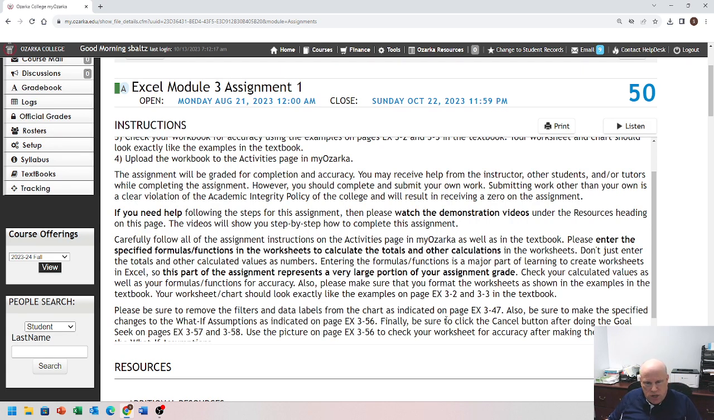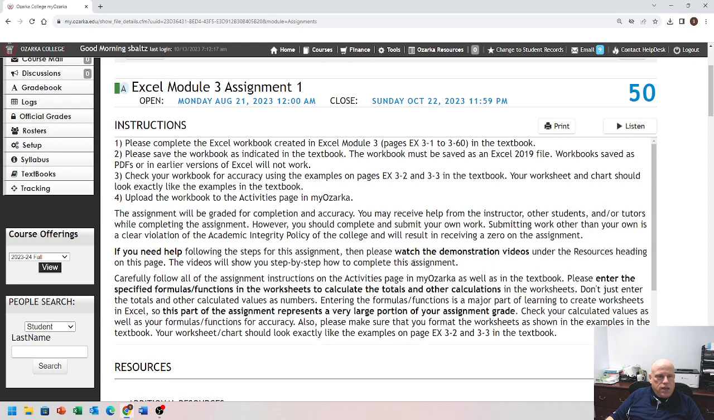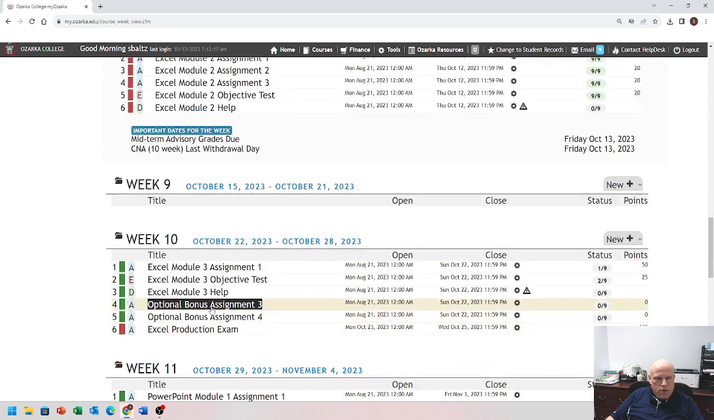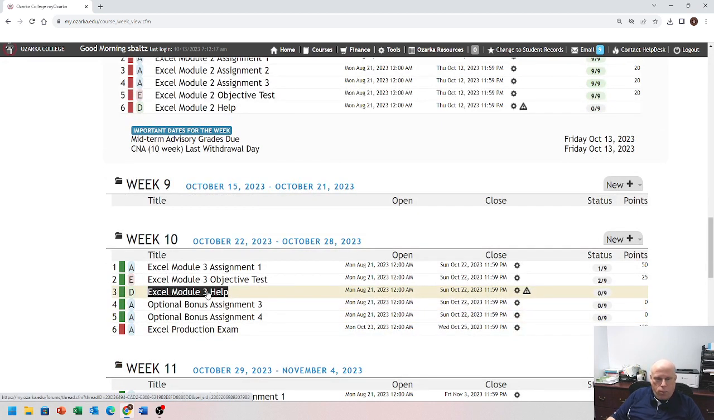If you do have questions about something particular as you're working through the Excel Module 3 assignment, I would recommend using the discussion link on the activities page right here. You'll notice there's an Excel Module 3 help discussion there. Use that to ask questions, and that way when I answer your question, other students in the class will be able to see my answer, and it may help other students that are having similar issues. Okay, so just keep that in mind.